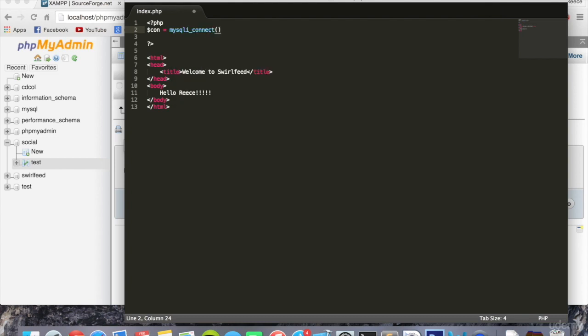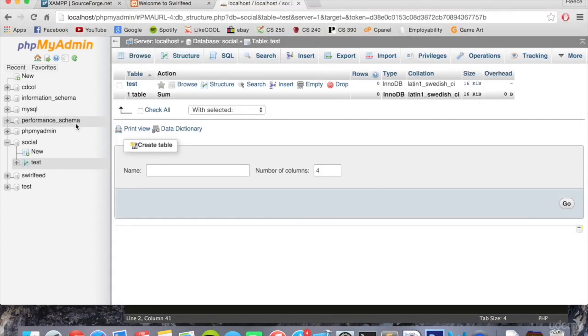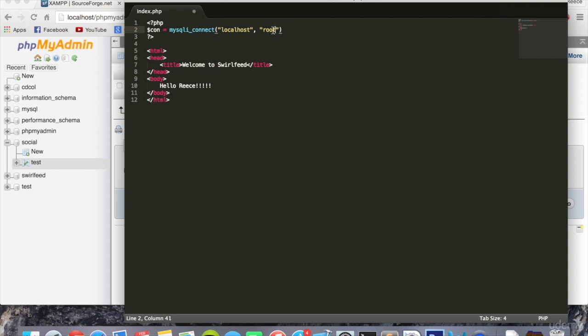And remember I told you about the autocomplete that Sublime gives you? Right there. So click connect, and inside these brackets, you're going to put double quotes, and then localhost. Outside those double quotes, comma, another double quotes, and here you're going to put root, which is the username for your database. And remember, we didn't set a username or anything in here, so the username and password are going to be the defaults. So the default username is root, so we'll just leave it as that for now.